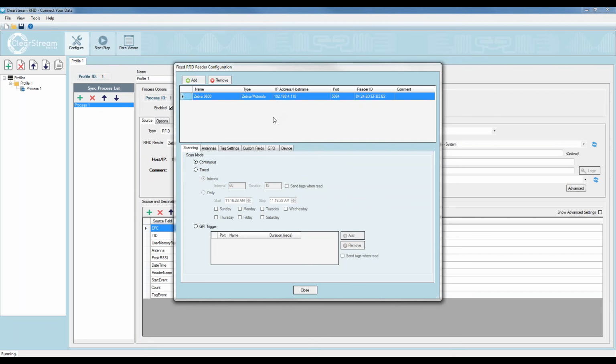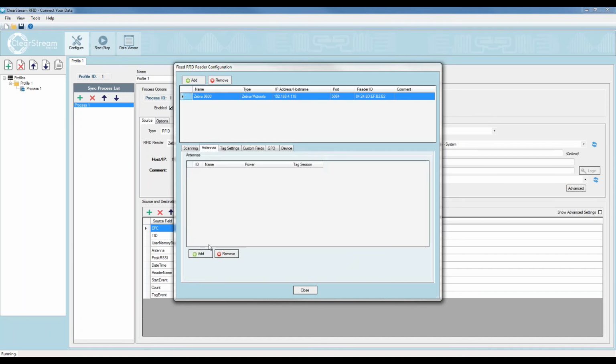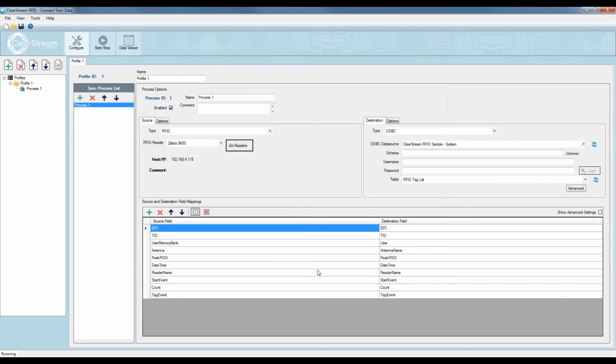So the next thing I want to do is actually start this reader up. Now, the 9600 is a pretty powerful reader. I'm going to actually go ahead and dial the power down on this so that I don't read every tag in our offices here. I just want to dial it down so you can see kind of me moving the tags in front of the antenna to start picking up those. So the only configuration change I'm going to do here is add in an antenna, and I'm going to dial the power down to say 12 and hit close. Okay, and that's the only thing I want to configure for that reader.